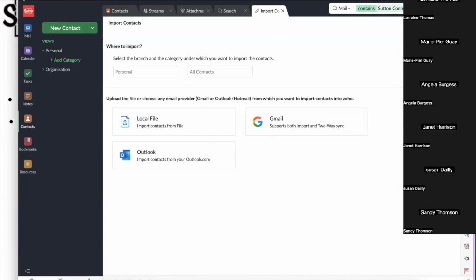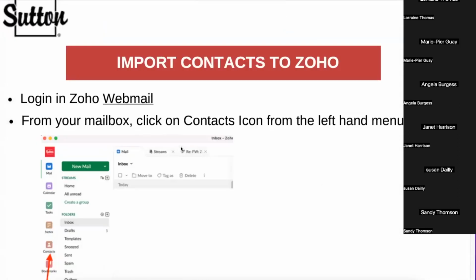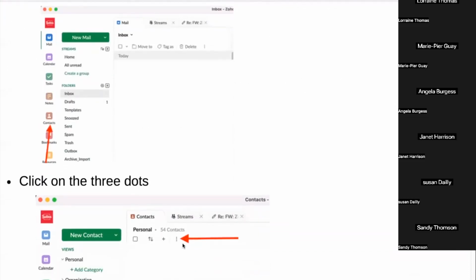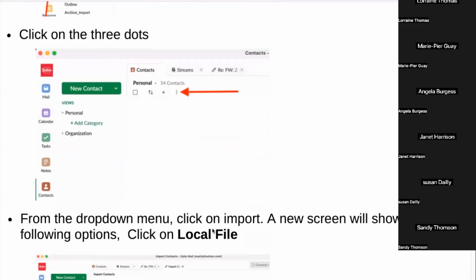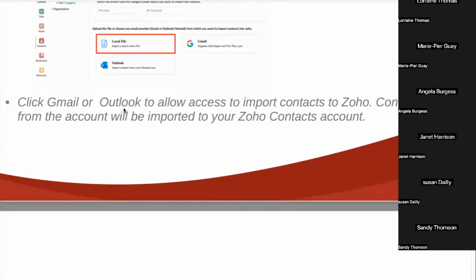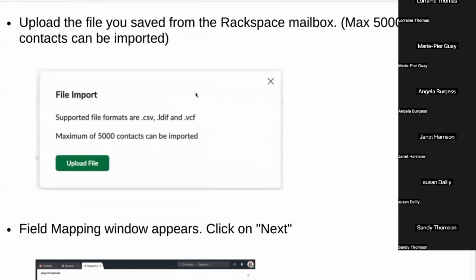And then let me just go through what happened with that. As I mentioned, go to contacts and then click the 3 dots. When you are there, just select the local file. Click Gmail or Outlook to allow access to import contacts to Soho. That's what I mentioned, that you probably have to log in on your Gmail or Outlook account. And then you have to upload the file.